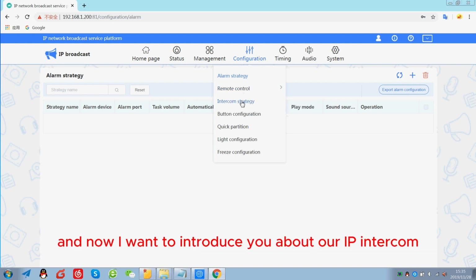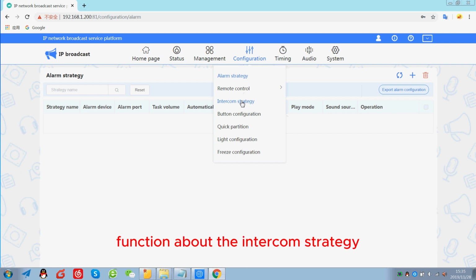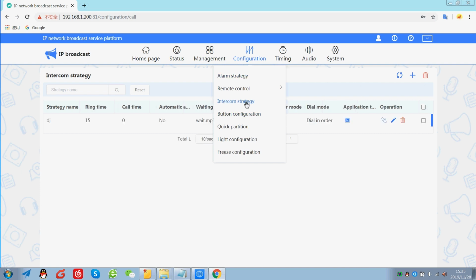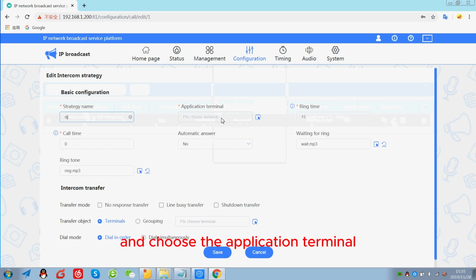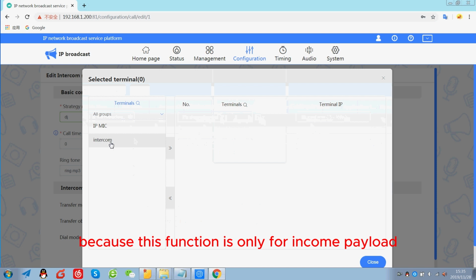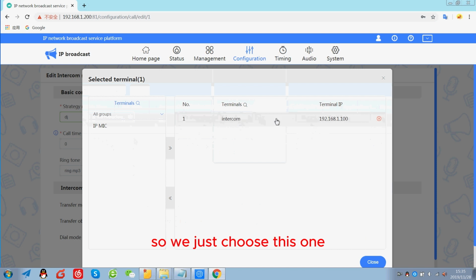And now I want to introduce you to our IP intercom function, about the intercom strategy and the button configuration. For the intercom strategy, you need to give a strategy name first and choose the application terminal. Because this function is only for the intercom panel, so we just choose this one.